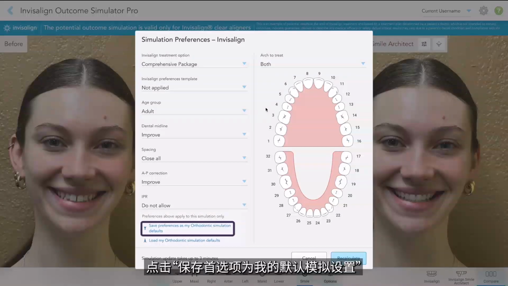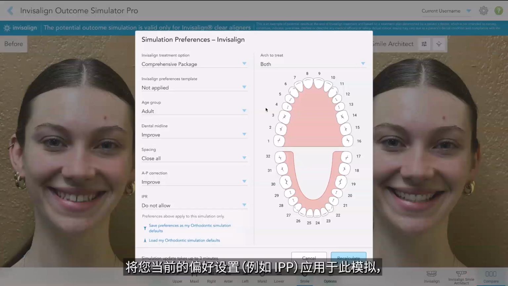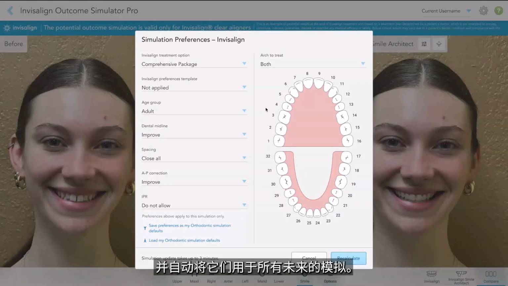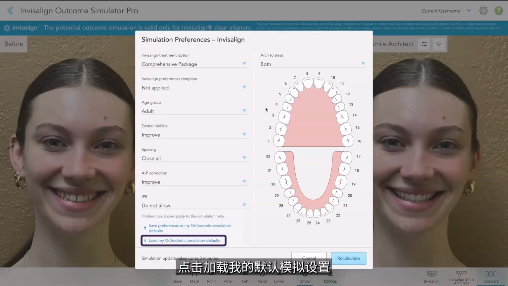Tap Save Preferences as my simulation defaults to apply your current preferences, such as IPP, to this simulation and automatically use them for all future simulations. Tap Load My Simulation Defaults to restore your previous default settings.